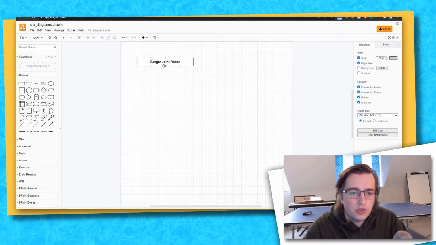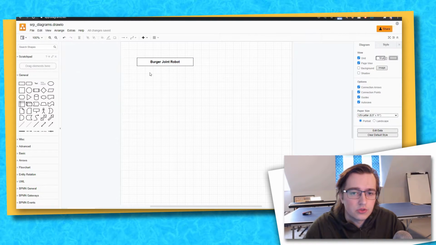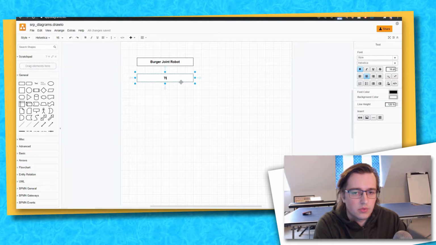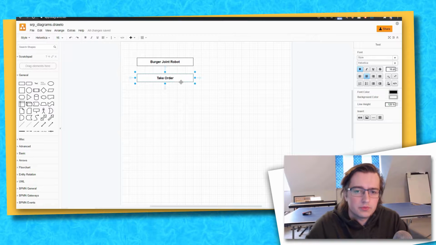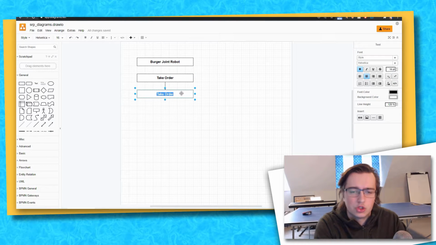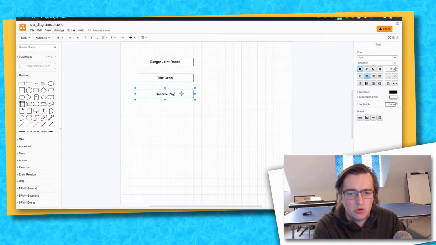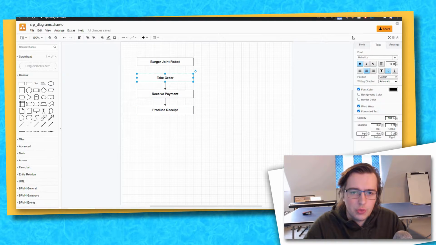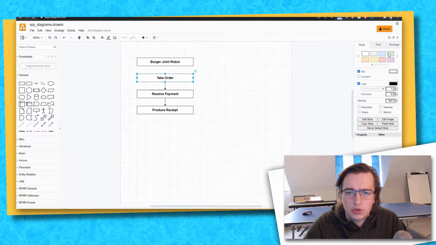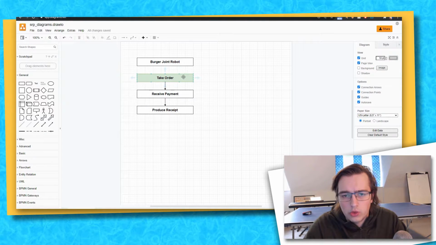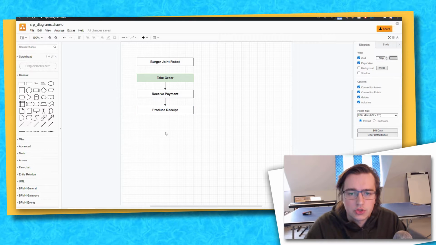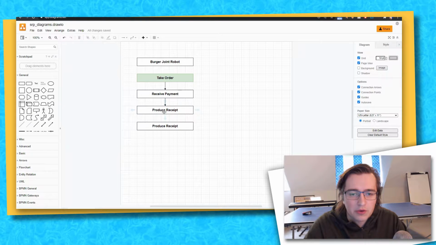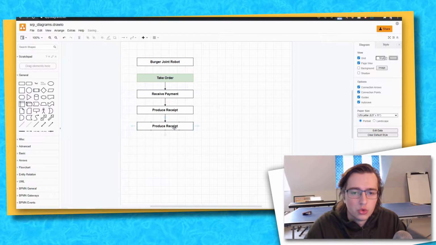So let's write these out as a set of instructions that our robot can follow. The first instruction might be to take an order from the customer. Our second instruction might be to receive payment of some kind. Our third one might be to produce a receipt. And just to mark the take order somewhat differently, I'm going to give it a green, indicating that this is where we can actually trigger this particular set of instructions, just so it's a bit more clear. So imagine it as a big green button on the back of the robot, which we can click to initiate this process.